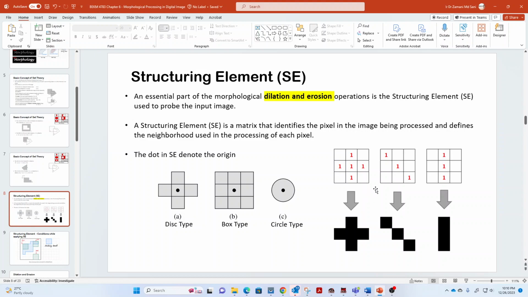Normally, for example, this is just another example of an SE. So this will be the shape of the SE. This one is a black one. If there are no numbers, it is just don't care. So this is just an example of the SE that we have.